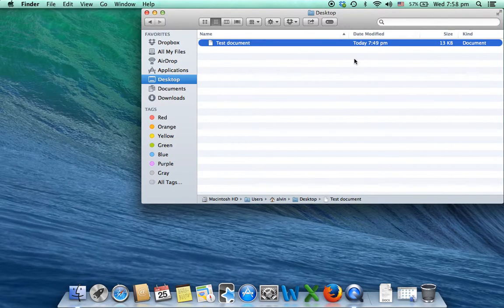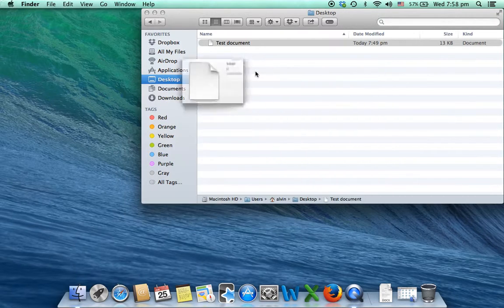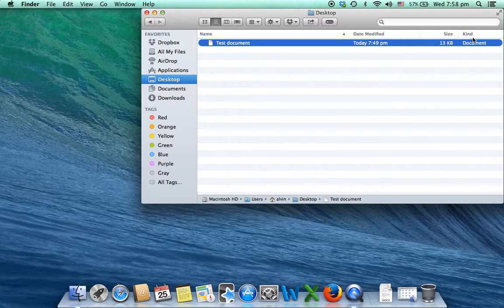Well, one thing you notice is that when you press the space bar, you don't get any preview of the document. If there was a .pdf in this file name, then when you press the space bar, you'd see a preview of the actual document, and I'll show you that later. Secondly, you can see that the operating system doesn't recognize that this is in fact a PDF document. It just recognizes it as a document.